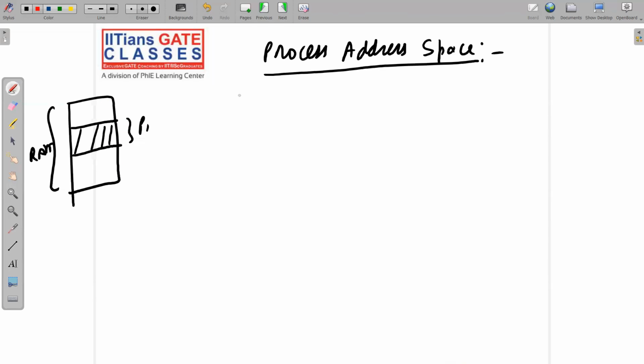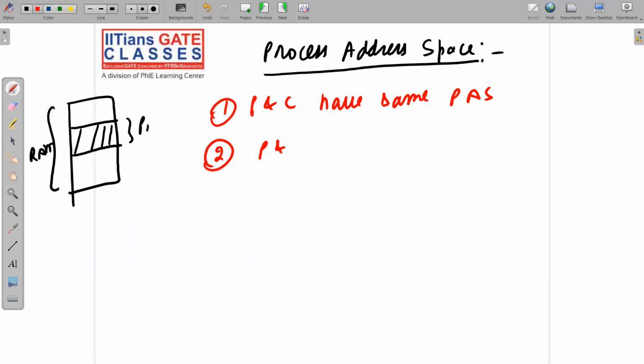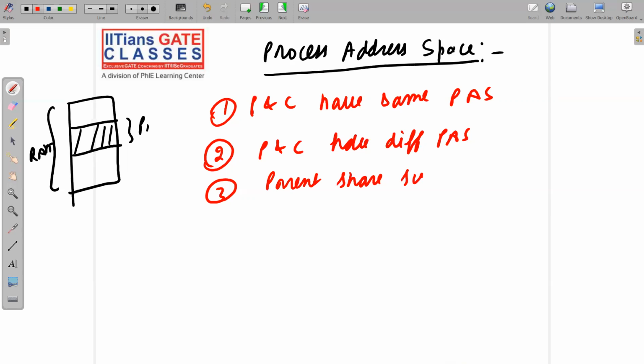So now what are the scenarios? First is parent and child have same process address space, I'm writing in the shortcut manner. Second scenario is parent and child have different process address space. Third is parent shares a subset of its process address space with child. What do you think?